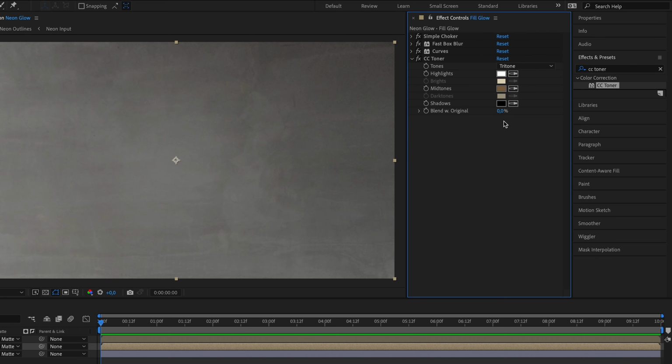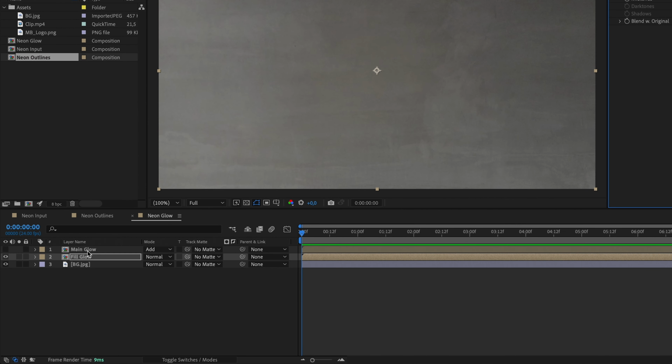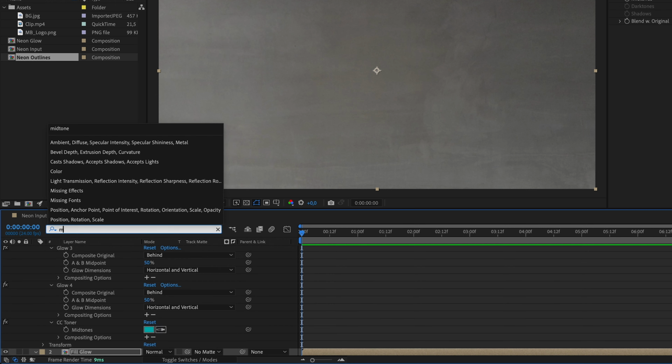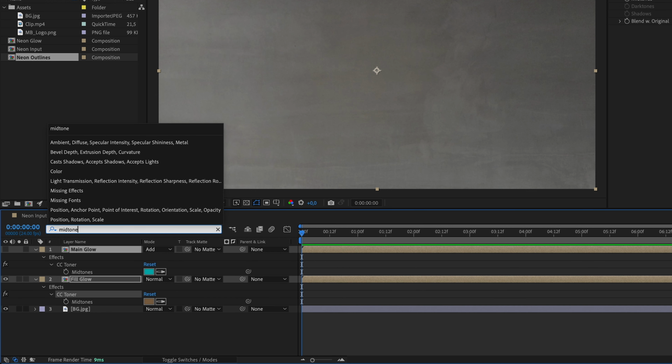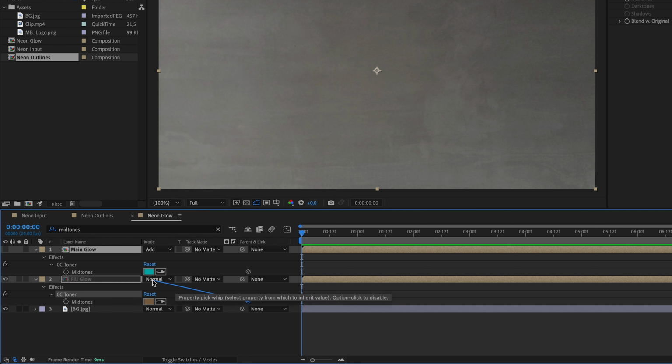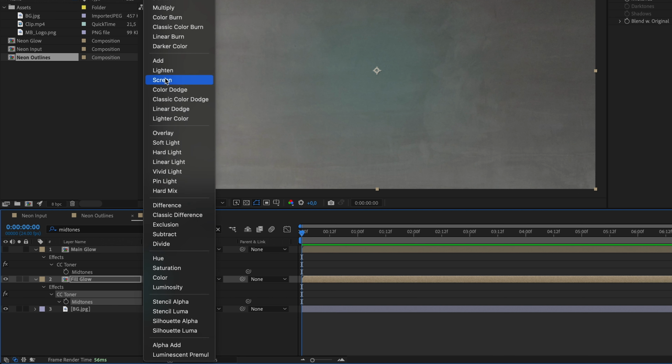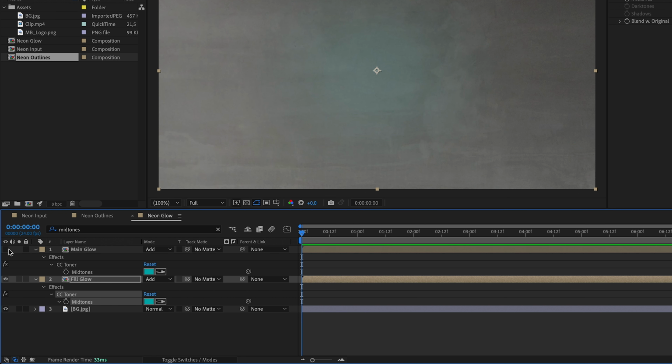And we are going to change the tones to be solid once again. So I'm going to select both compositions here, and in this little search box I'm just going to type in midtones. And then we can just pick whip the fill glow CC toner to the main glow's color. And finally let's change the mode from normal to add and bring back the main glow.